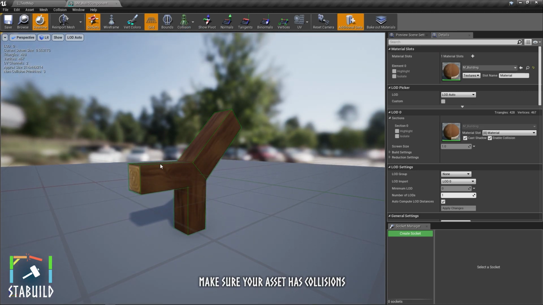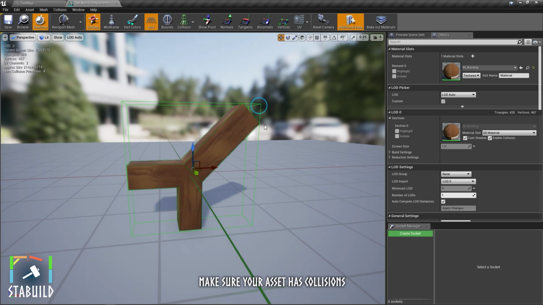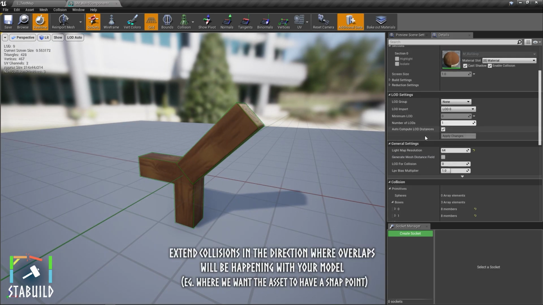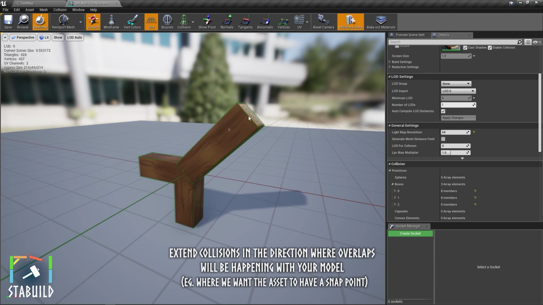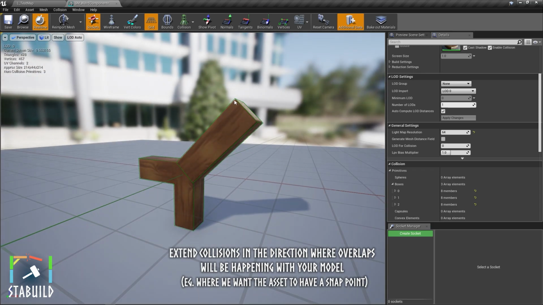Whether you imported them from your 3D modeling software or you created them in Unreal, like adding a new box, then scaling it and placing it in the position you want. In this case I imported them from Blender, and what we want to do now is extend them a bit in the direction of the overlaps. So think about the position where you want the snaps to be happening, and extend the collision a bit in that direction.